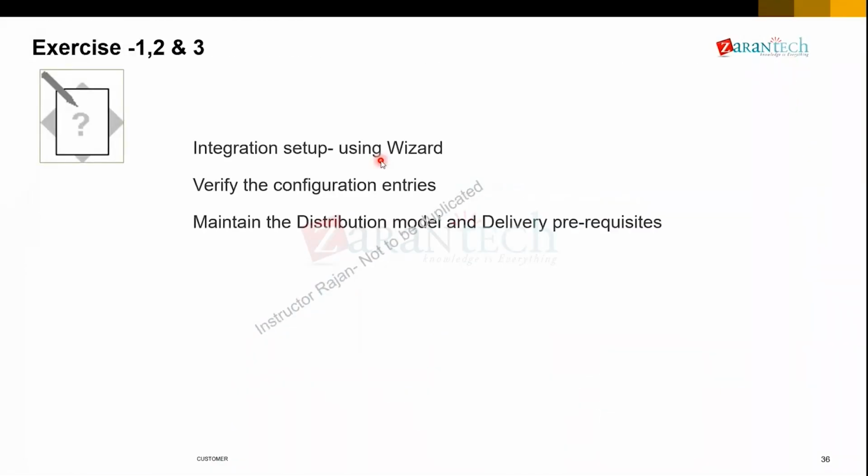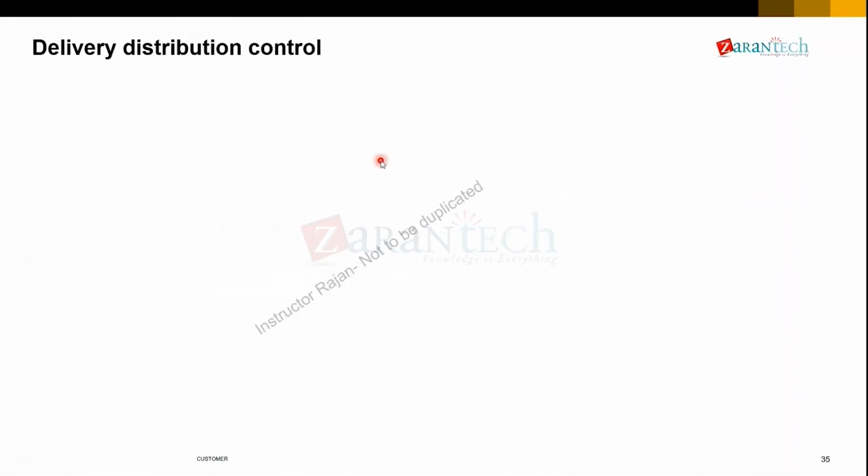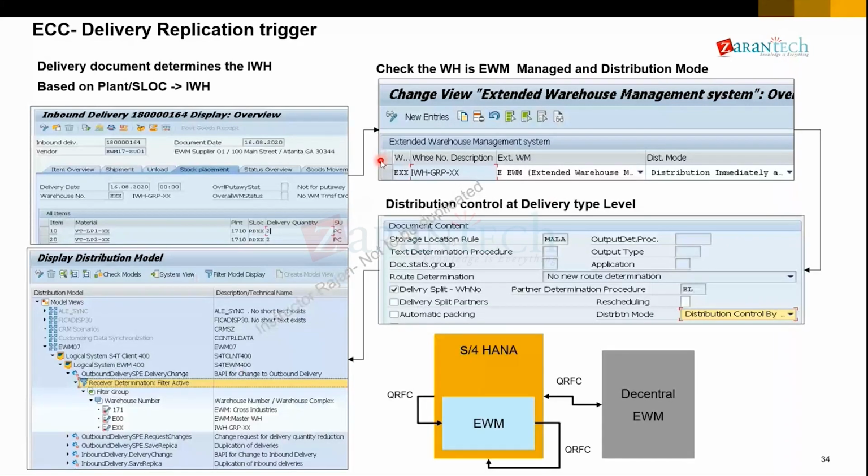Rajan, in case of decentralized, can we connect multiple clients to the one system? Yes, multiple ECC can point to one EWM.